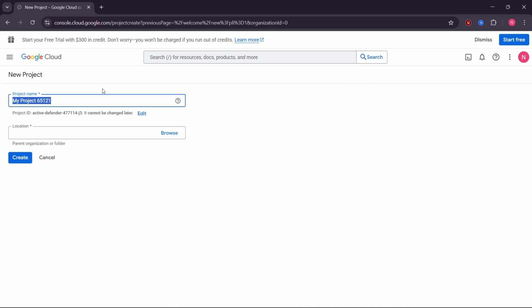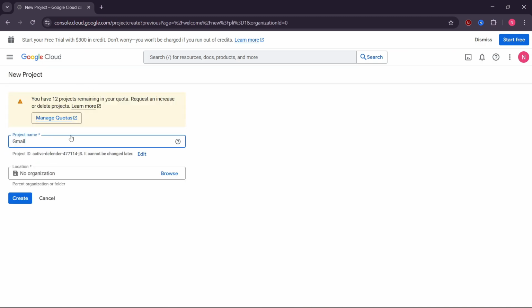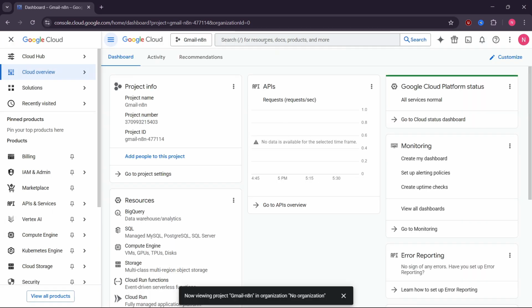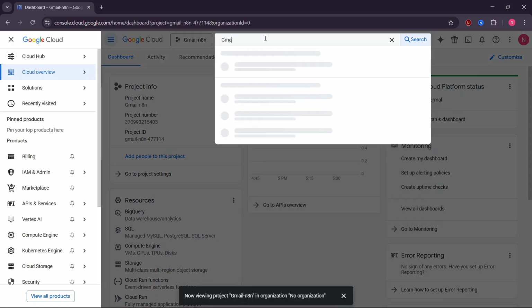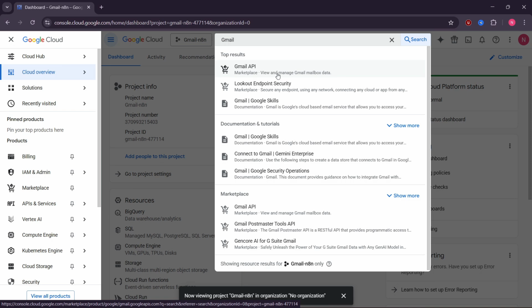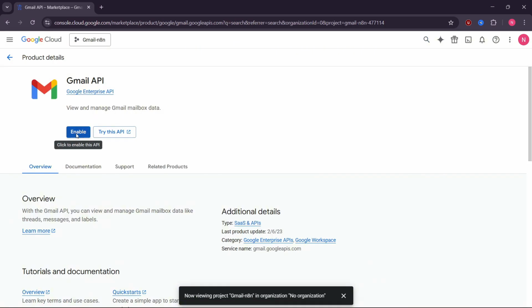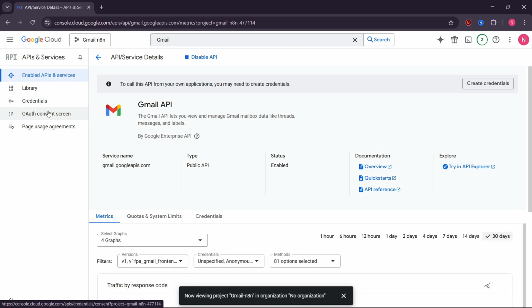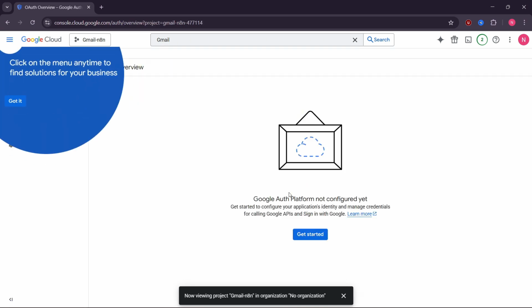Name it Gmail n8n. Leave the organization as is and click Create. Once it's ready, select that project. Now in the search bar at the top, type Gmail API and open it. Click Enable. On the left menu, click OAuth consent screen. You'll see Google OAuth not configured yet.